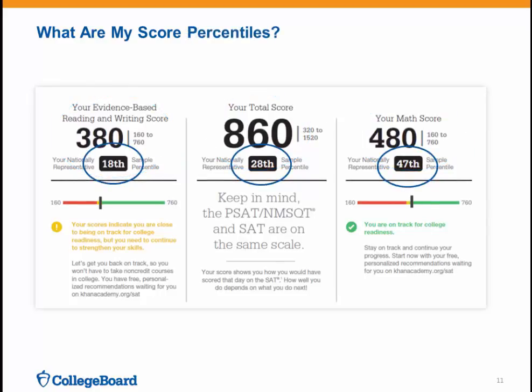On this slide, students will understand how they performed compared with other students in the nation who are in the same grade. From the example on the slide, the student can read that the score is 860. He or she performed better than 28% of students nationally.